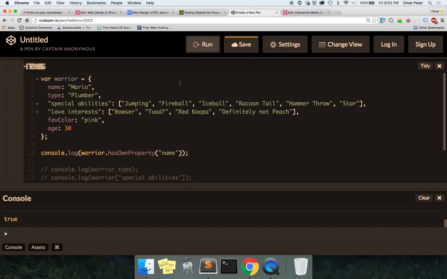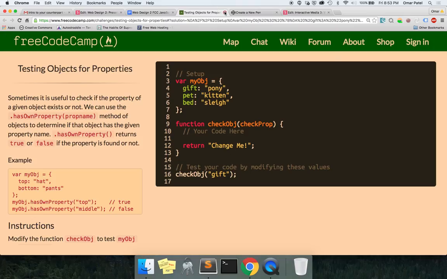True. Okay, so I checked to see if the name property exists inside warrior. And yes, it does exist. So it says true. So if I put in Boogie Woogie, do you think that's going to exist? Is it going to say true or false? False. Case sensitive, yeah. False. So that's just to check if that property exists inside the object.